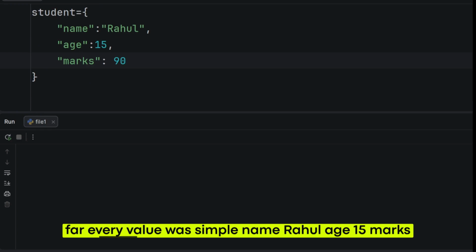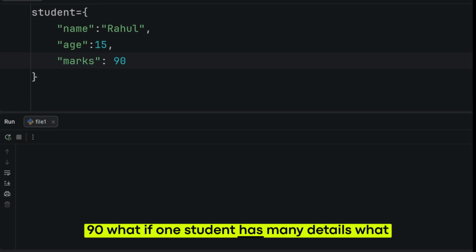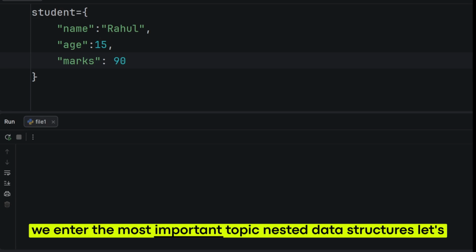So far, every value was simple. Name Rahul, age 15, marks 90. What if one student has many details? What if marks themselves contain subjects? Now we enter the most important topic, nested data structures.